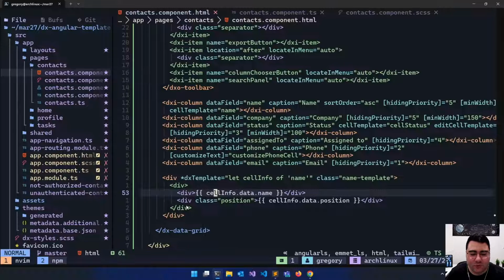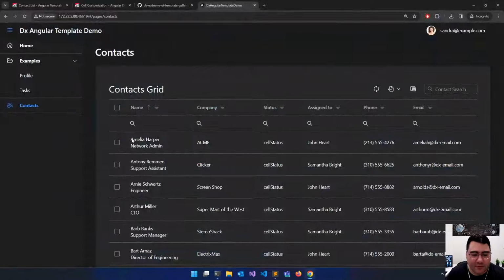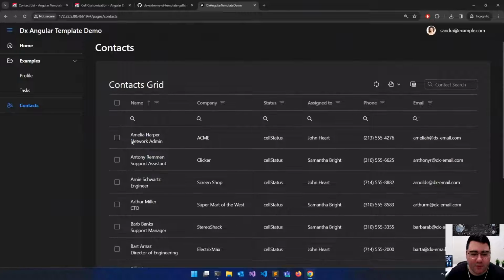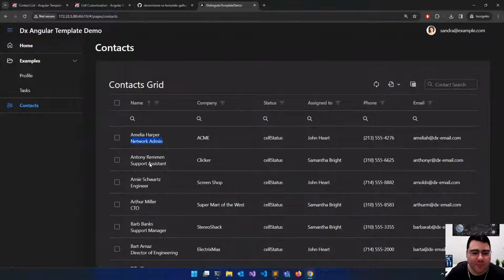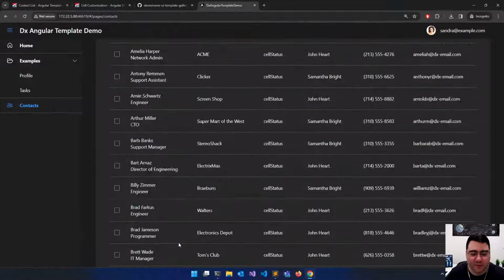I just added two divs here because it'll put it on a new line. So if we jump back, see how it now shows the name with the position below it. That's more how we have it in this template, and I more or less just copied the template.